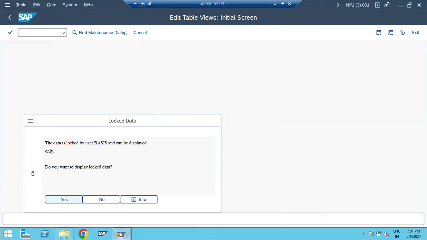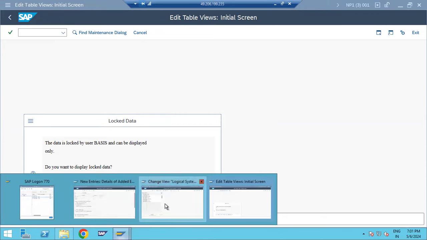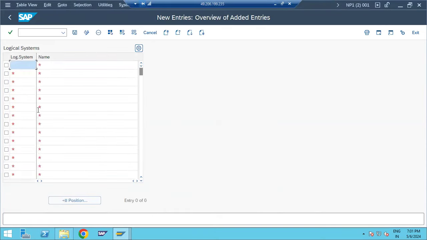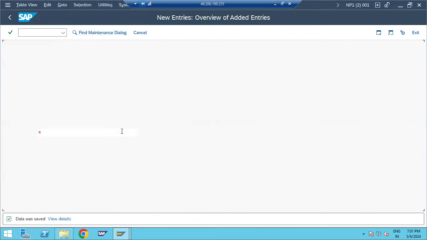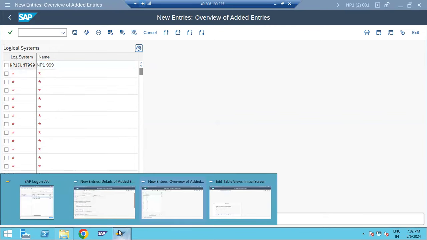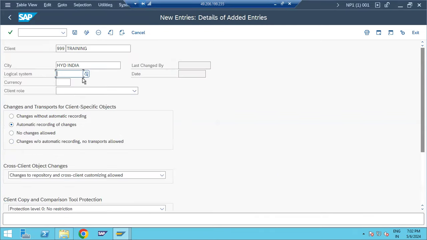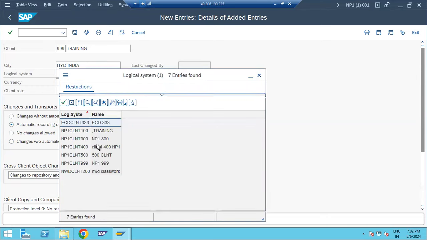So, okay, it's my user only, I think. Logical system. Click on New Entries. So NP1 CL entry, 999, then NP1. The name can be anything you want to give, so that will not cause any disturbance. Just click on the Save button. Right, that is done. So now when you're creating the client 999, the 999 will come into the picture.